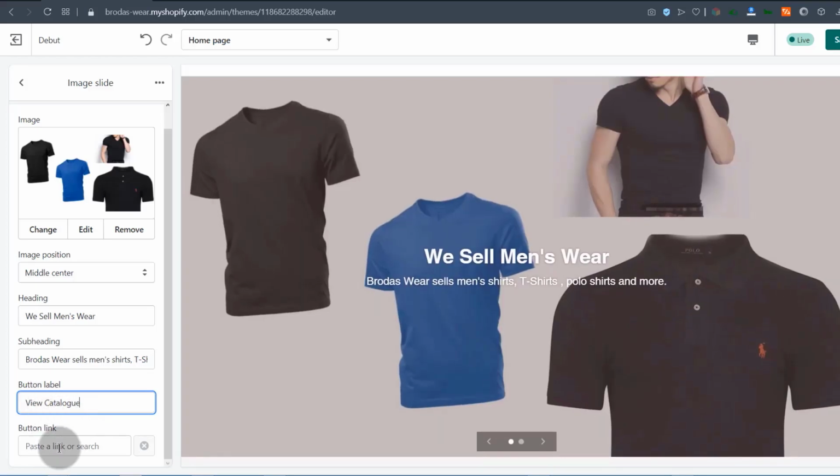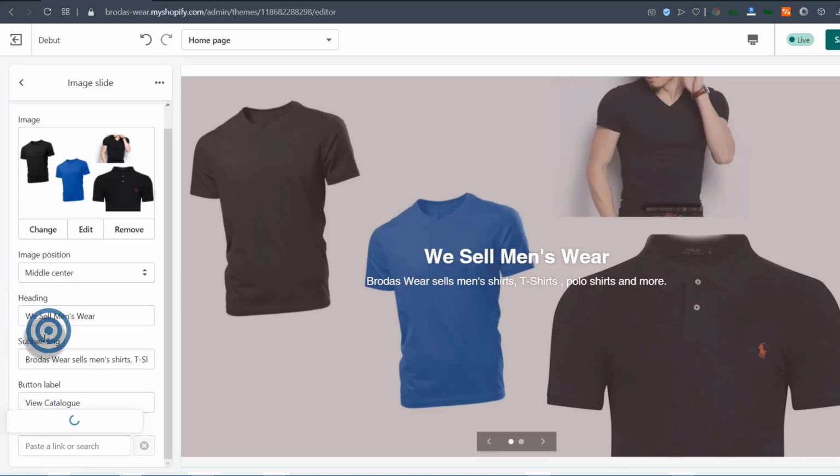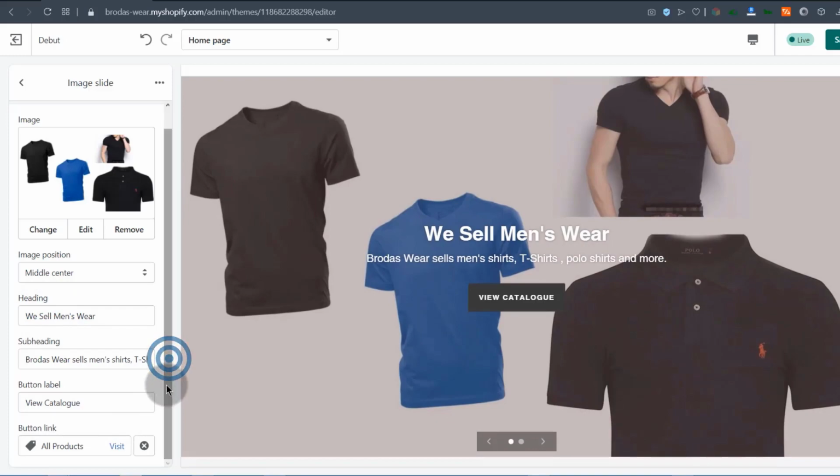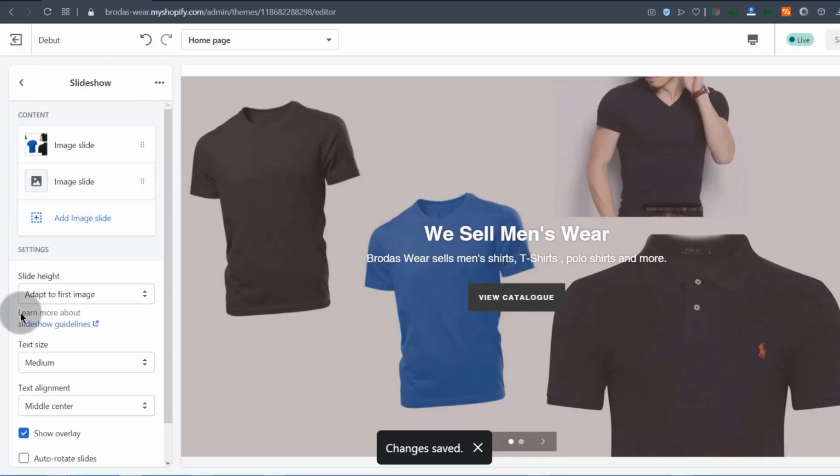And you can add the button link. You can choose, just choose product, then all products. So something else, let's just come in here and I want to show you, you can change your designs. You can change your designs colors.